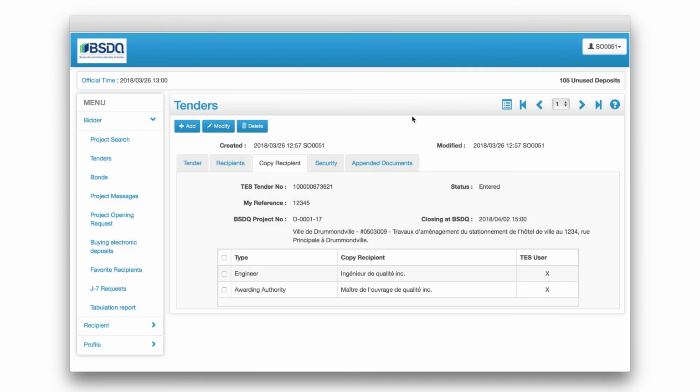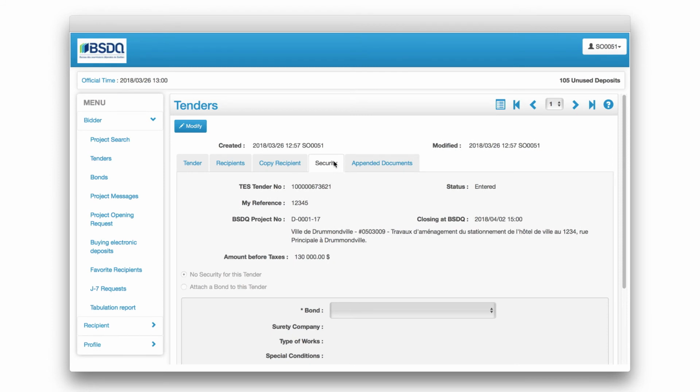The Security tab allows you to attach a security in the form of a bond or an electronic bank payment through your financial institution. By default, the No Security for this tender option is selected. To attach the bond, click Modify.